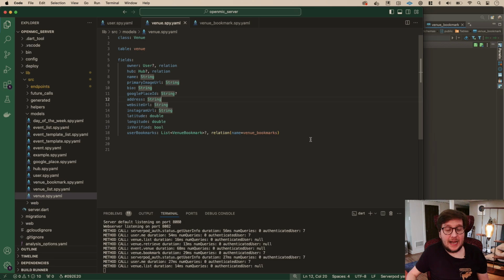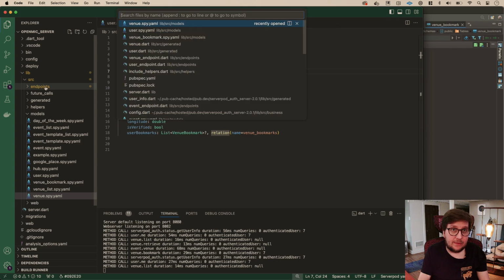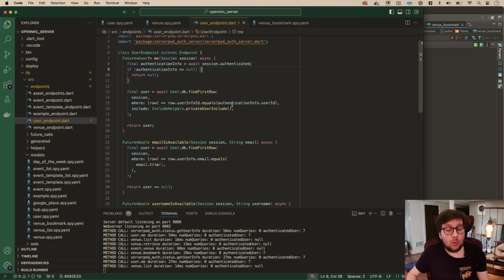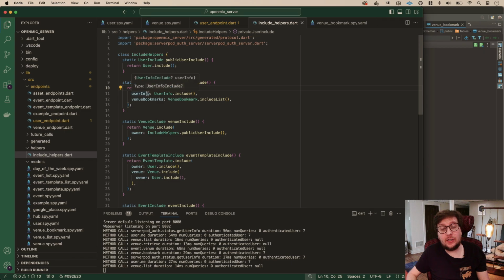Then in our endpoint, all we simply did in our user endpoint where we did me, is include not just the user info like we were before, but also the venue bookmarks. If we didn't do this, Serverpod's database ORM wouldn't do the join behind the scenes to get that data for us. But luckily we did it and it worked great. So I'm going to leave it there.